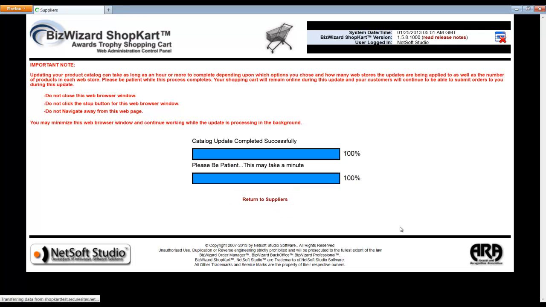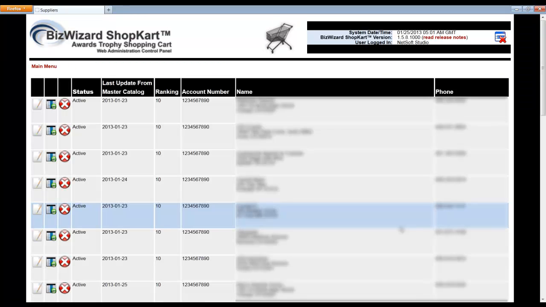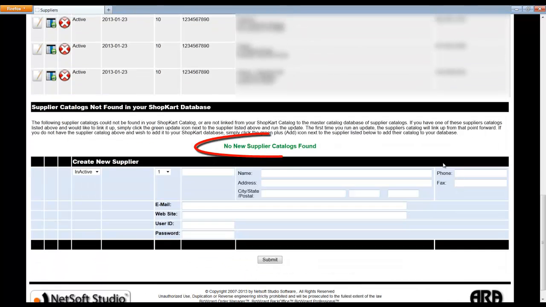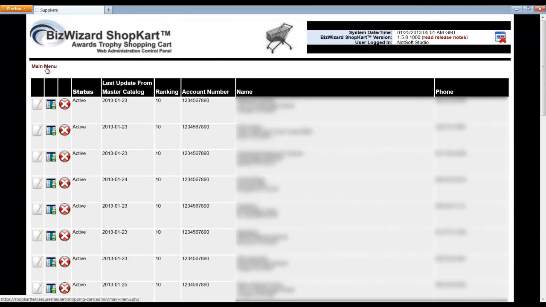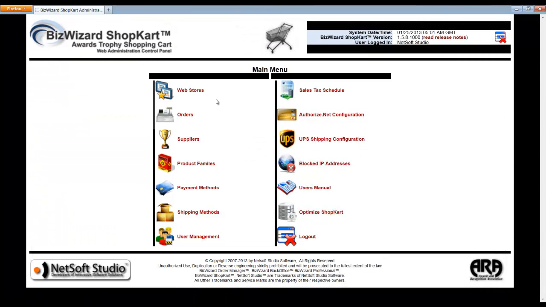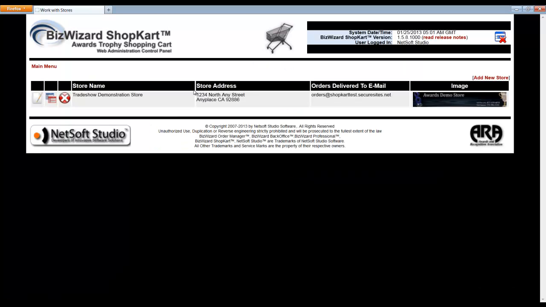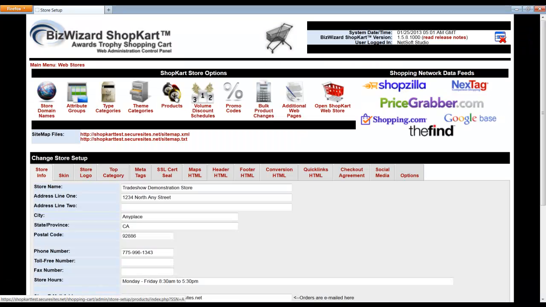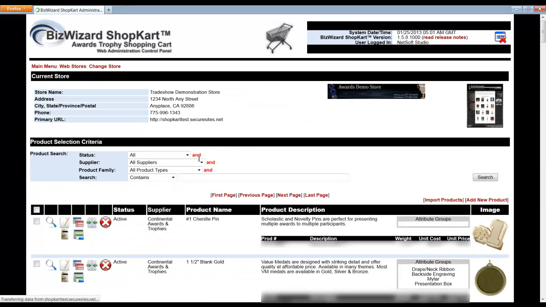Once we go back and look at our suppliers, we'll notice that we don't have any new catalogs that are ready to be imported. Let's take a look at the products that were imported, because there's a few more steps that must be taken in order to bring the products live on your website. First, I'm going to click on Web Stores. I'm going to edit the web store, and then go to Products. In ShopKart, when any new products are brought into your ShopKart web store, those products will be set to a status of inactive, newly imported.